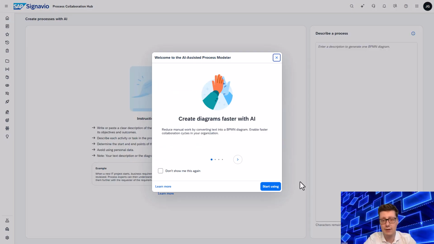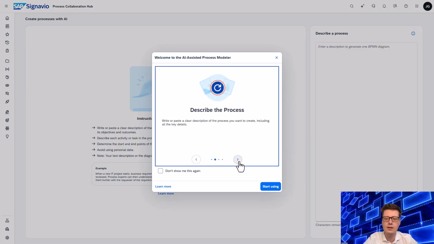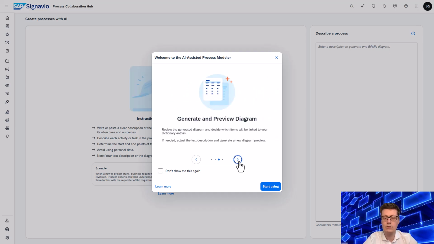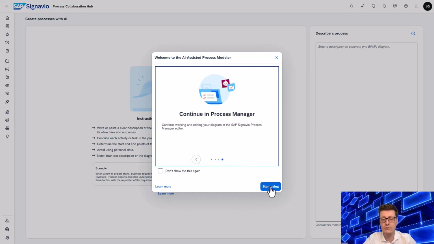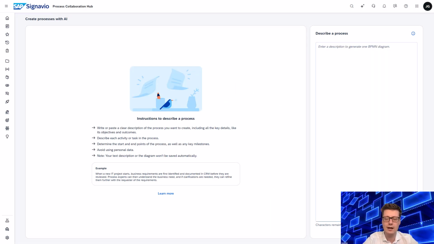This use case has 5 steps, and I assume that you already have a text which describes your process. Otherwise, check out the blog post. There I have a hint how to solve that.